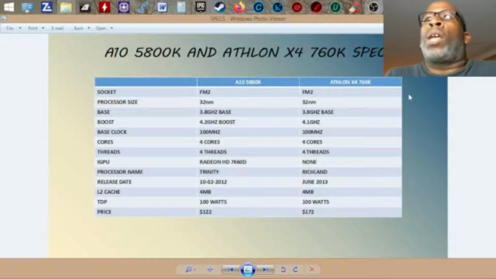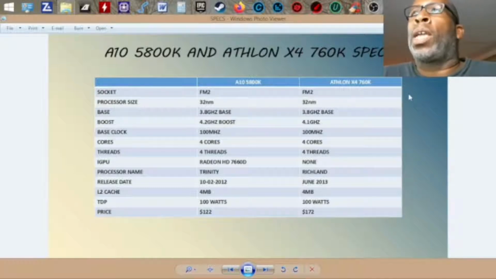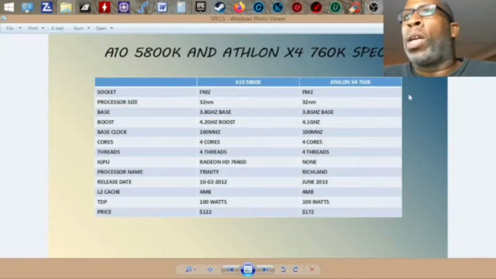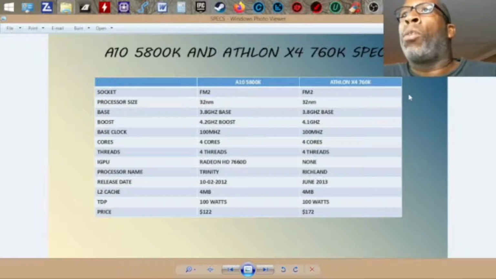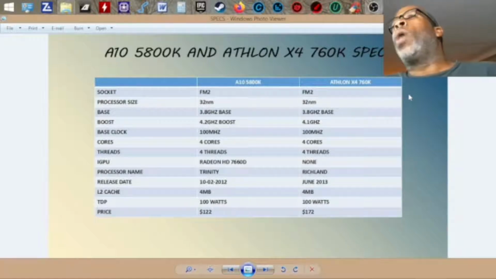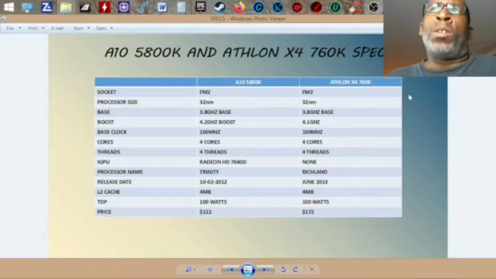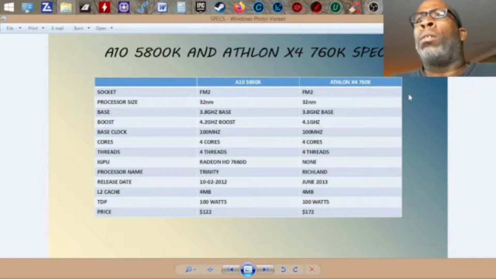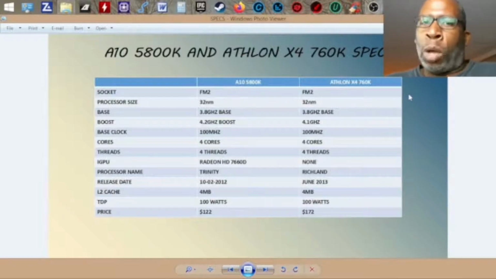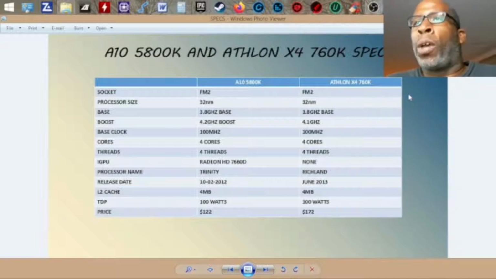Now, on the Athlon X4 760K, like I said, 32 nanometers, 3.8 gigahertz base with a boost of 4.1. I am stepping down 0.1 gigahertz, which is not the issue. It's still going to perform what I want to do well, and it's not going to give me any issues. That's what I want to see. The base clock is 100 megahertz. The CPU is 4 cores, 4 threads.